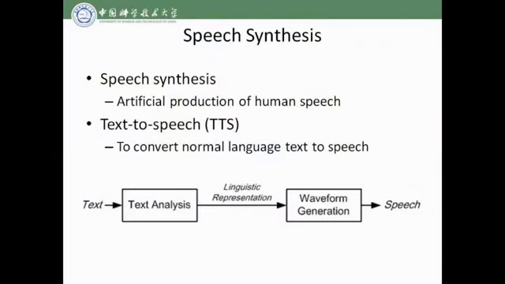So what is speech synthesis? It is defined as a kind of method of artificial production of human speech. And in recent years, speech synthesis has become one of the key techniques in speech-driven intelligent human-machine interaction. If the input to a speech synthesis system is in the form of a text, we can also name it text-to-speech, or TTS for short. It can be considered as a kind of inverse function of automatic speech recognition. Because in automatic speech recognition, we want to convert speech to text, but in TTS, we do the inverse thing.